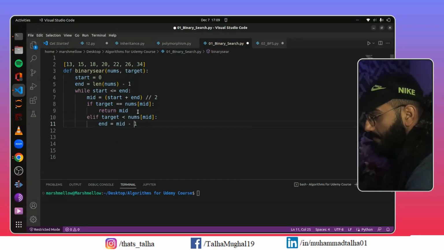Mid minus 1. So suppose this is the mid, right? So I said that if my 15 is less than the 20, then what we can do is we will take the pointer from 34 to 18. So this is the midpoint, and 18 is present on which position? Mid minus 1 position, right?